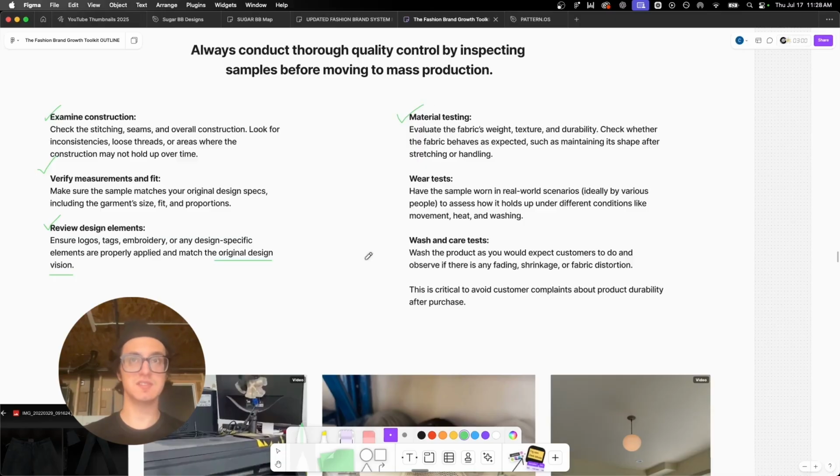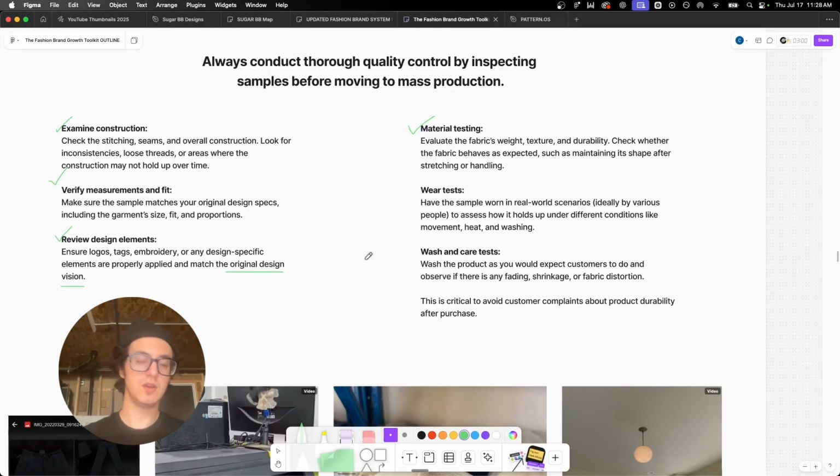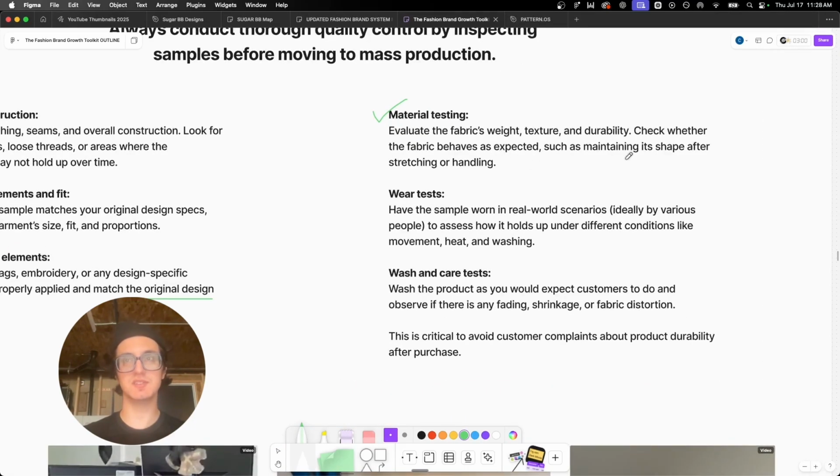Next, we have material testing. This is where you check the fabric weight, texture, and durability. When I ordered 280 GSM samples of t-shirts, I actually was not expecting the fabric weight to be so heavy. So I also placed orders for 250 GSM of that same design to check the fabric weight and see if there was much of a difference in quality. And then super important, check whether the fabric behaves as expected, such as maintaining its shape after stretching or handling.